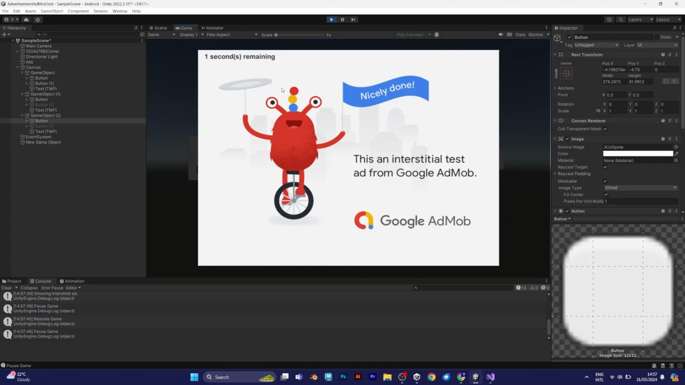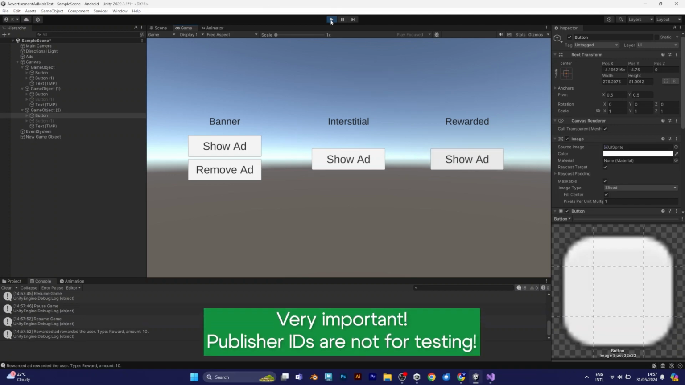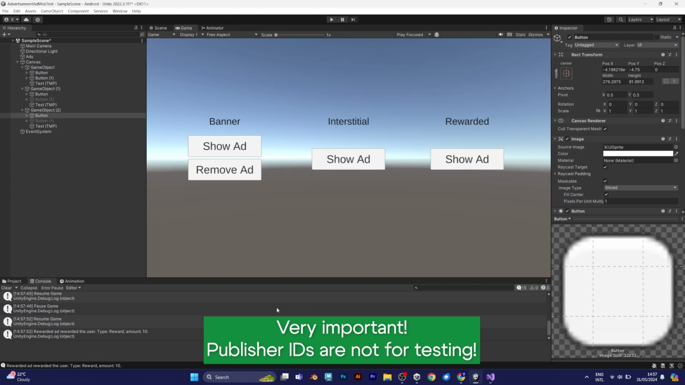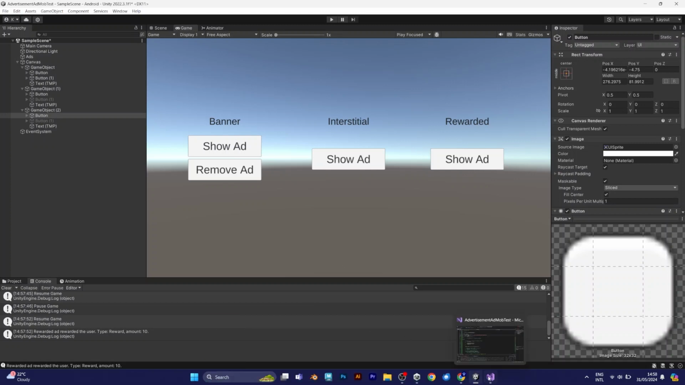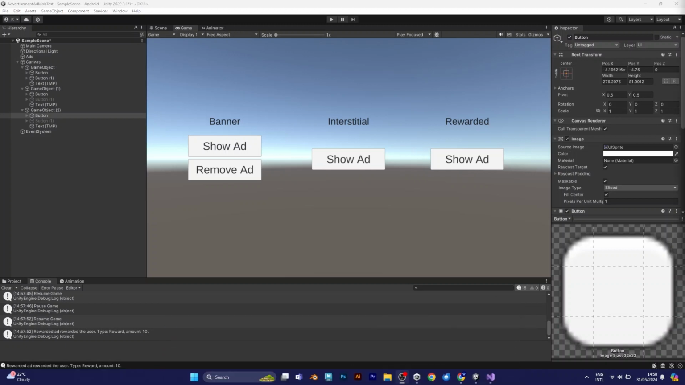It looks great. But when you export this game, you won't see these screens. You need to use the test ID. This is the last time I will say it in this video. Before publishing, change the IDs to the publishing IDs that you generated in AdMob.